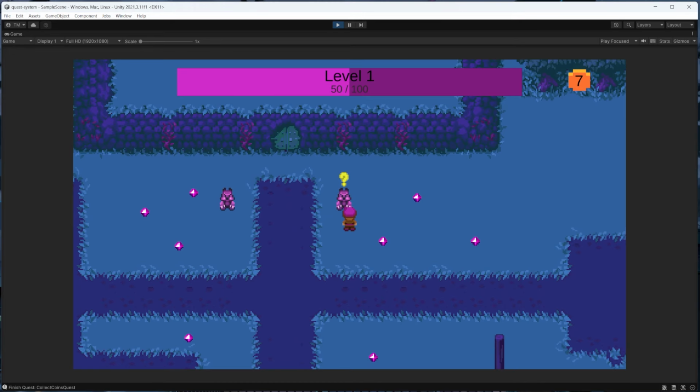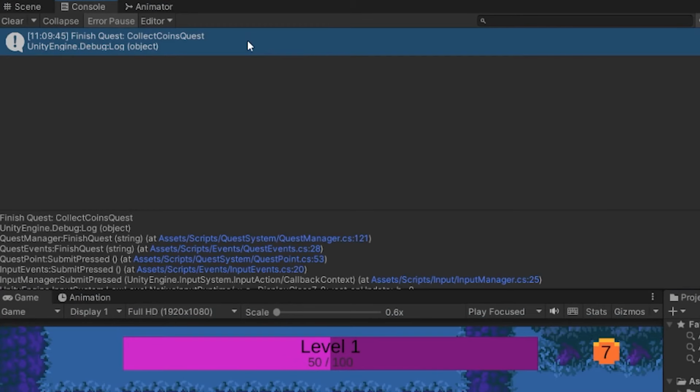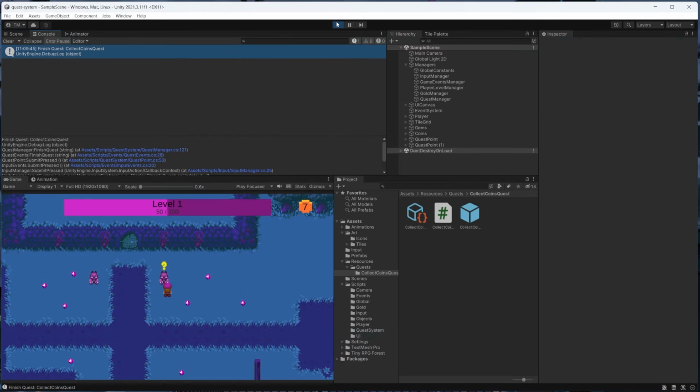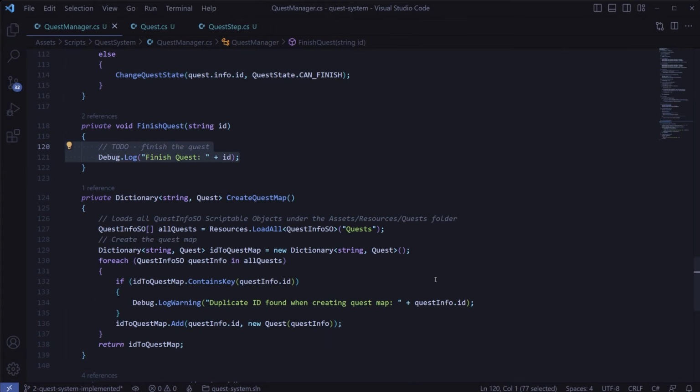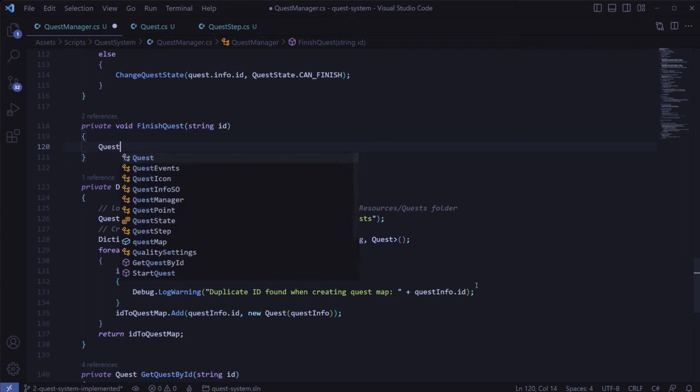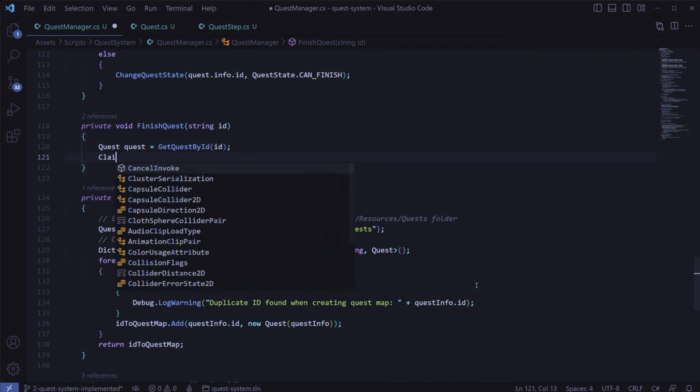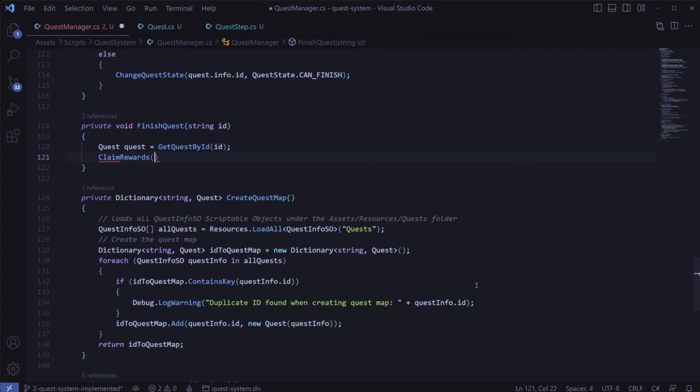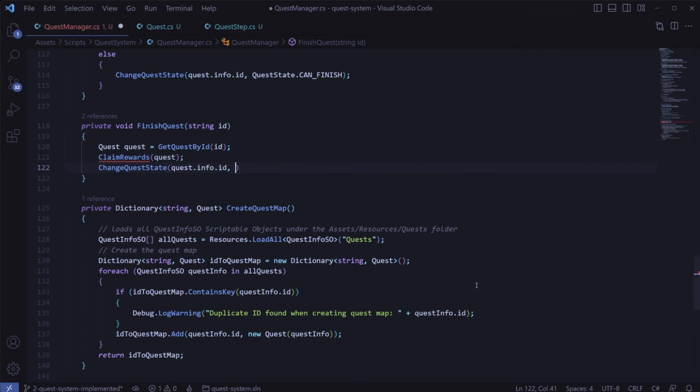And if we try to turn this in, we'll see that the finish quest method in the quest manager is being called, but we still need to implement that to actually finish the quest. And so back in the quest manager, we'll fill out the finish quest method by getting the quest by its ID, calling a method that we'll create in just a moment called claim rewards and passing in the quest, and then changing the quest state to finished.